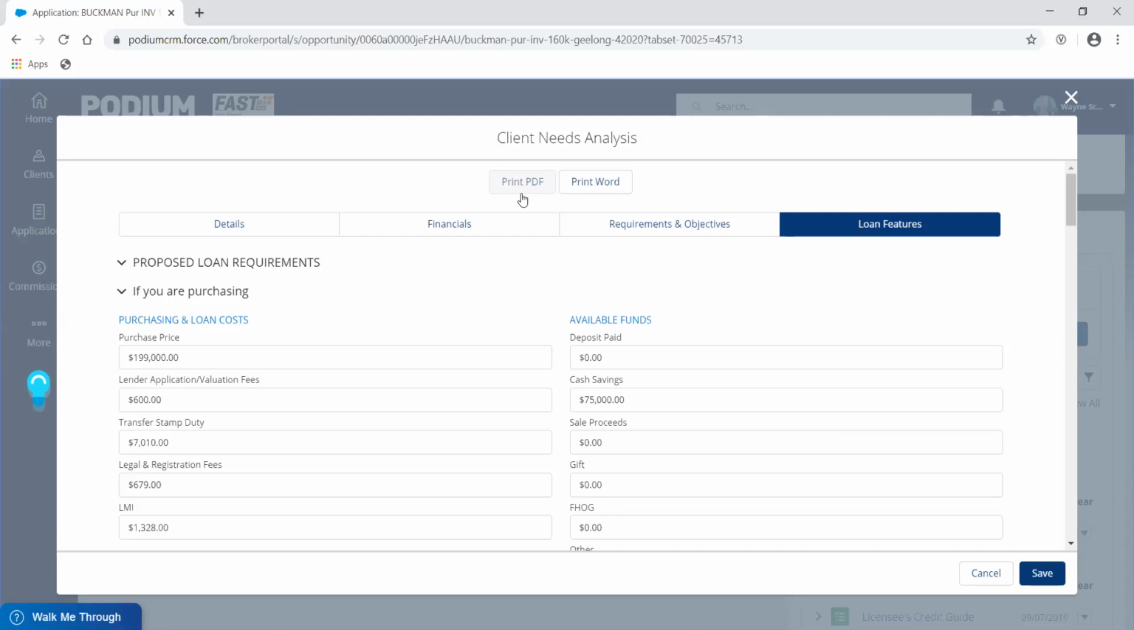If we hit print Word and we create a Word document or docx, what it allows us to do is to edit that document further. So if you want to add more information into the client needs analysis that you are unable to add in the standard fields listed in this particular screen, then you could go and do a Word document, print Word, make your changes. But the important thing to note is that by printing Word, the date does not get locked in. So if you save it as a Word document, when you open it up again, it will simply put the date you have opened it on, which means you've lost your compliance stamp. So if you go print Word, make your changes, save it as a PDF to lock the date in.